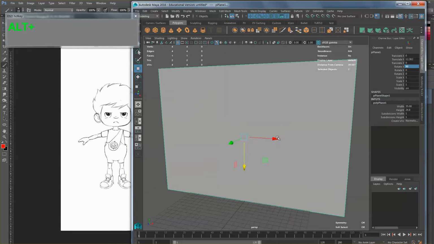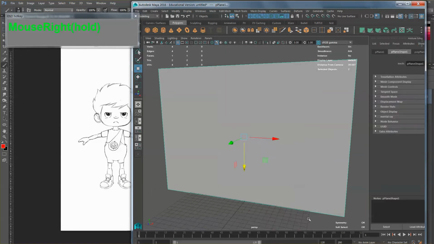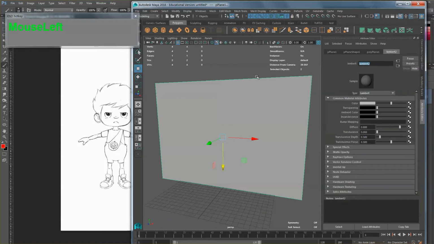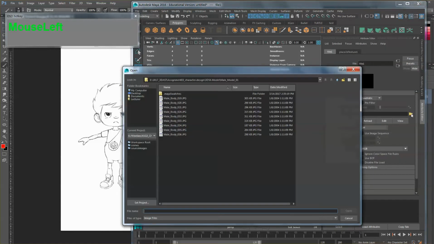Next thing I want to do is to apply the material. Apply a new Lambert material. Call this image plane, just like the first video. You don't have to call this front, side, or back. Just call it image plane, because you only will have one texture. Go under your color tab, apply the texture.